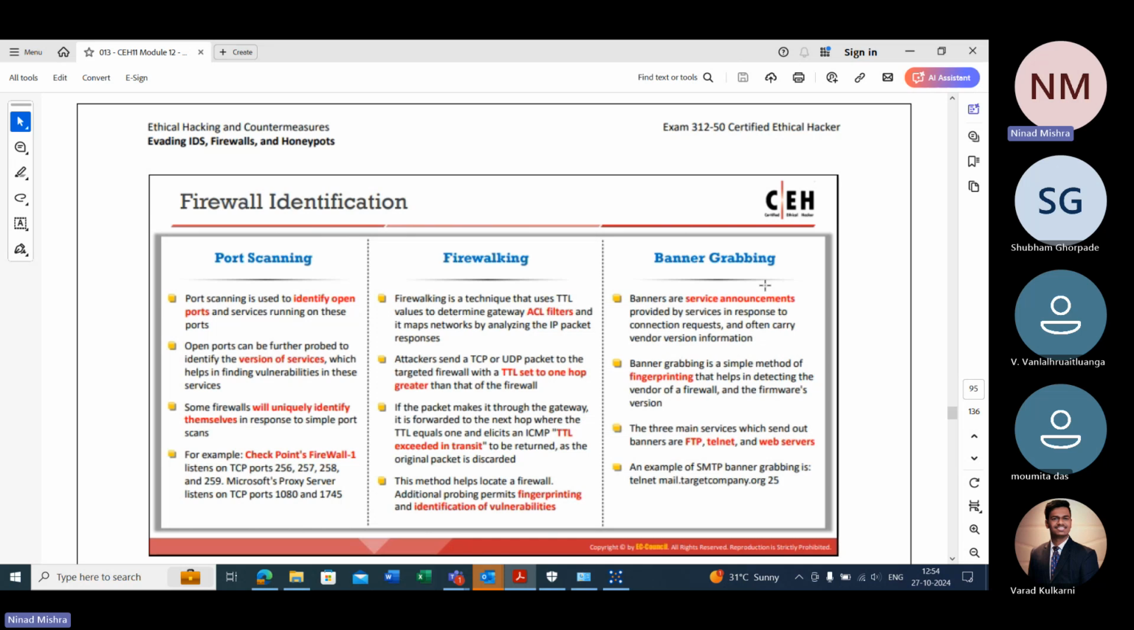Port scanning, again, firewall identification is where, if port scanning is done and there are some unique responses, then it is identification of the firewall along with the vendor. For example, over here there is the Checkpoint firewall. Checkpoint is a vendor, and it listens on this particular port, and the Microsoft proxy server listens on TCP 1080 and 1745. So if you want to identify which vendor's firewall is present, you can just do port scanning and see what kind of ports are open over there.